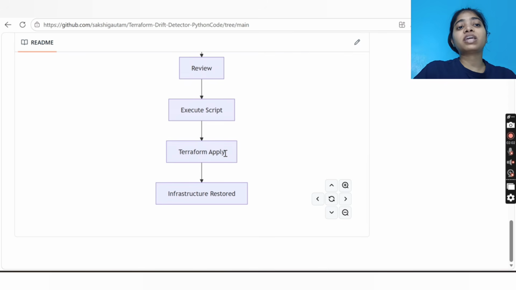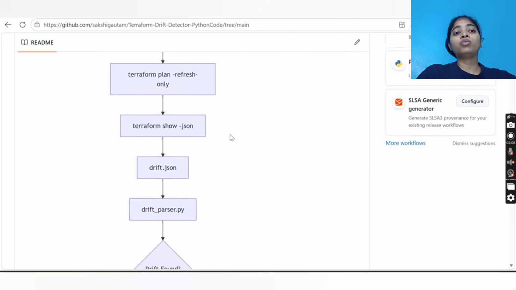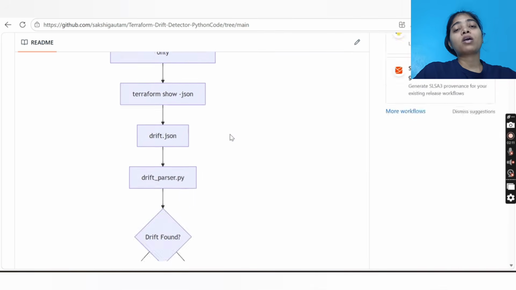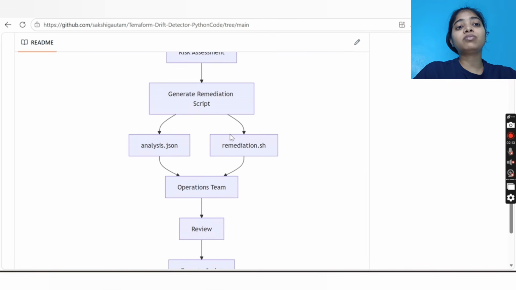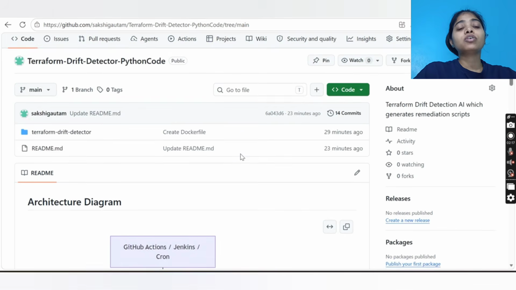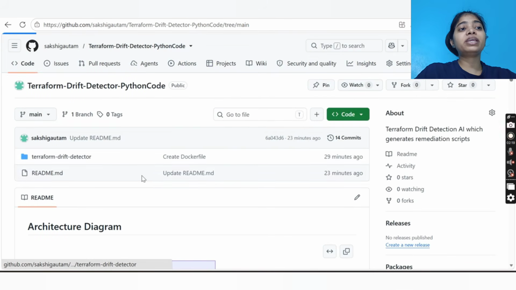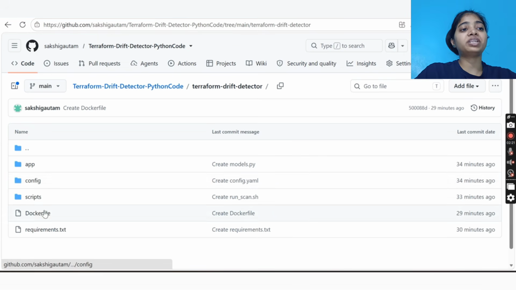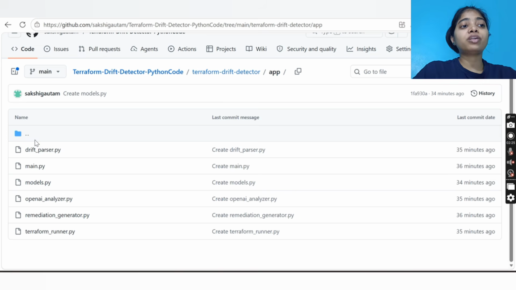So it can suggest that you can do this and it will solve the issue, and you can run this command or do so. According to the drift, it will try to suggest a solution. Okay. So basically we have this Terraform drift detector folder, under which we have this app folder, and under the app folder we have all the Python code. You can find it, I'll give the link in the description box.